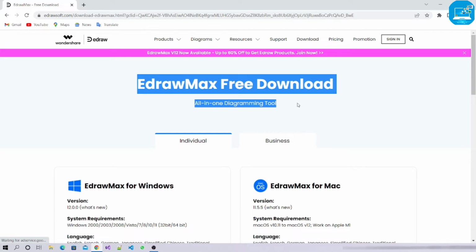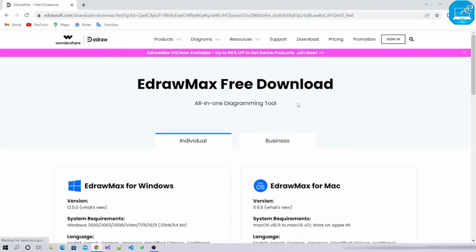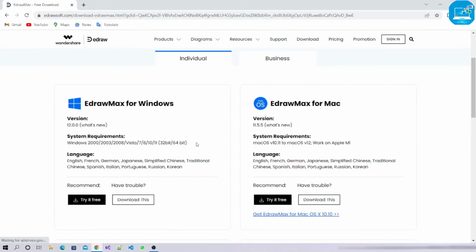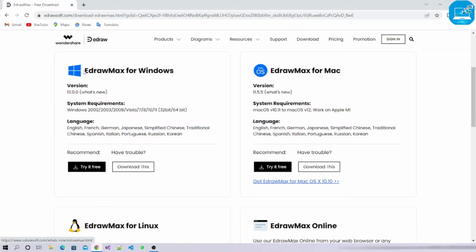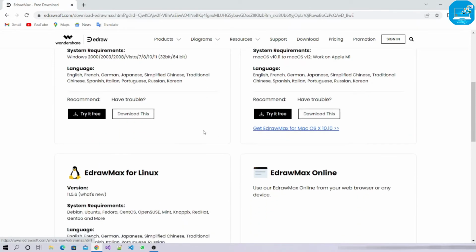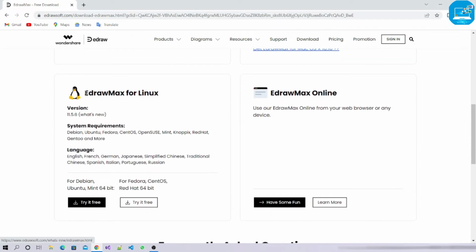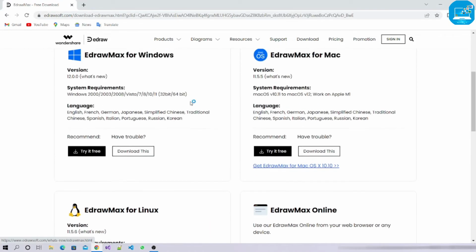When you open this link, you can see here EdrawMax free download, the all-in-one diagramming tool. Basically, these applications are available on different operating systems. It is available for Windows, EdrawMax for Windows. It's also available on the Mac operating system, and it is also available for the Linux operating system. And the best feature is you can also use EdrawMax online in any browser. So in this video we download this application for Windows.